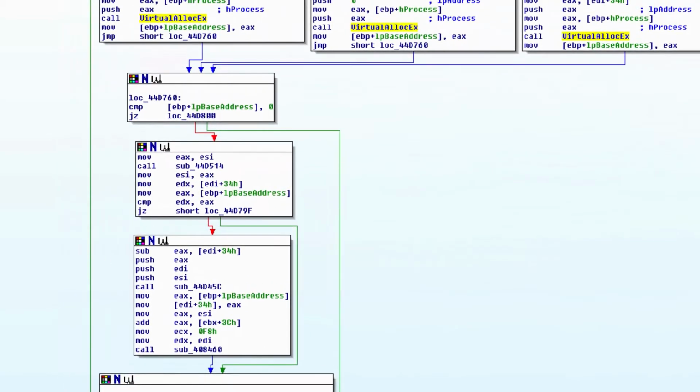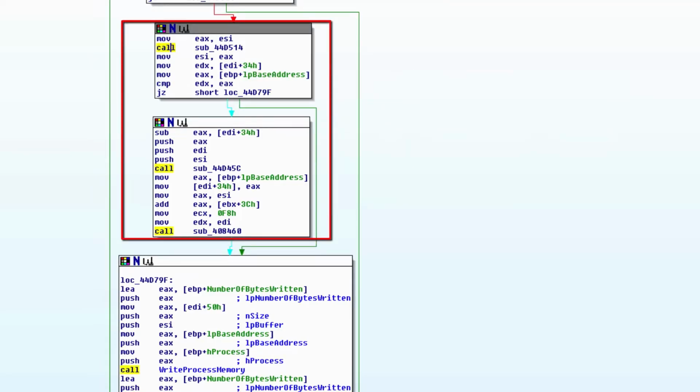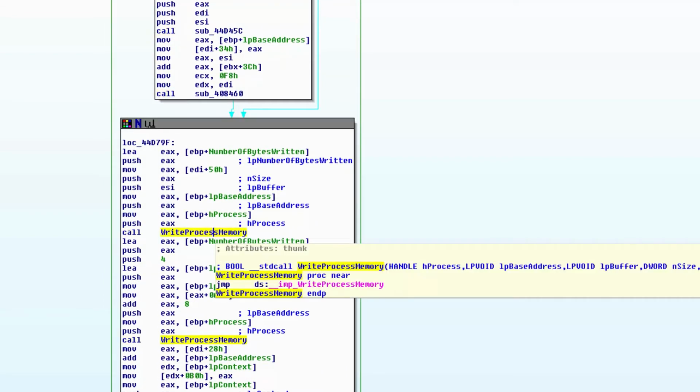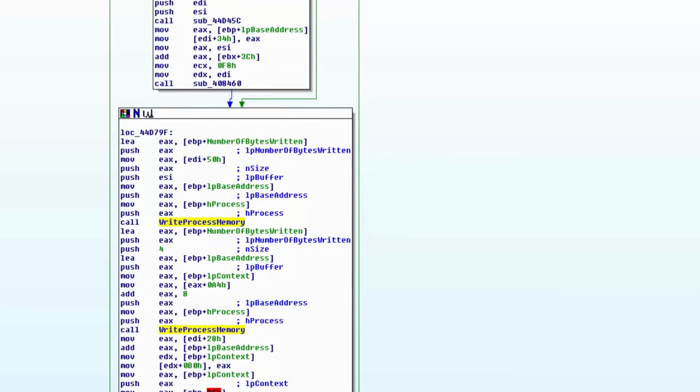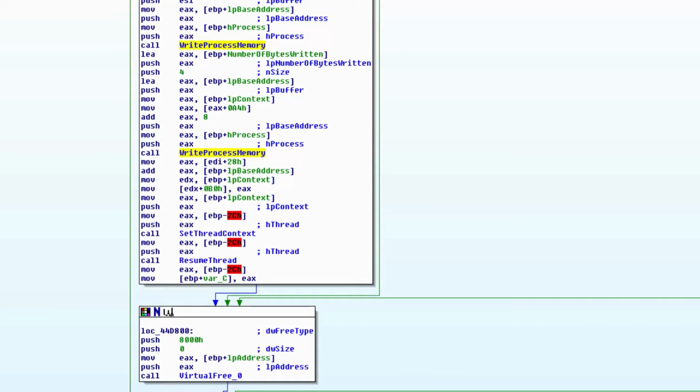Once that memory is allocated, eventually we can see some calls which we don't care about in this specific exercise. Those are gonna decrypt a specific binary in memory, and then it will call WriteProcessMemory to inject that specific code into the process so that the infection is consummated.